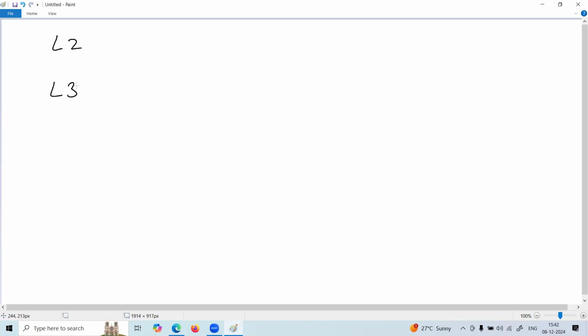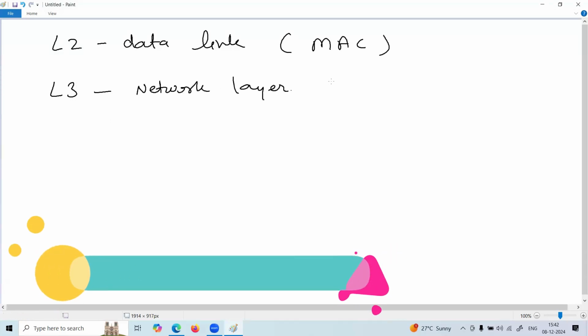Now, what do you understand about L2 and L3? L2 is the layer 2 switch, and L3 is the layer 3 switch. We are not talking about the switch here. L2 is your data link layer, right? And on this layer, MAC address works. And L3 is your network layer, where IP will work.